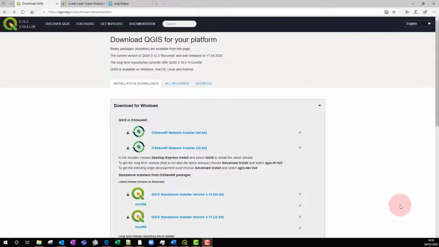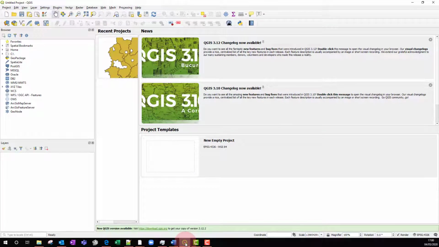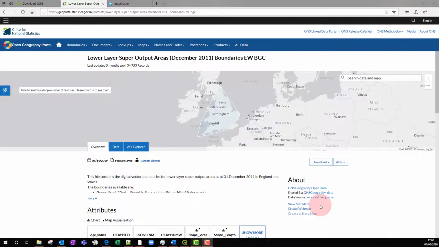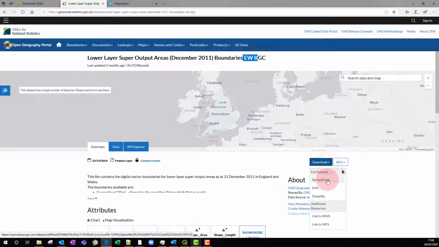Before we can do that, we need a few resources. The first is this. This is QGIS. It's open source software, and what we need to do is download it. Once we've downloaded it, we can launch it and we'll see a page like that. We'll also need the files from the ONS website for the LSOAs. Here I am getting the LSOAs for England and Wales, and I'm going to download both the spreadsheet, that's a CSV file, and also the shape file.